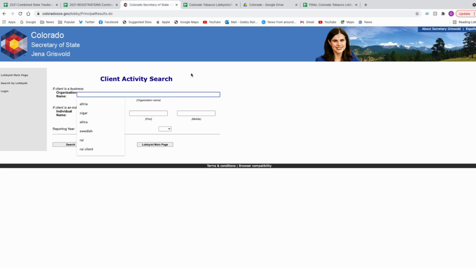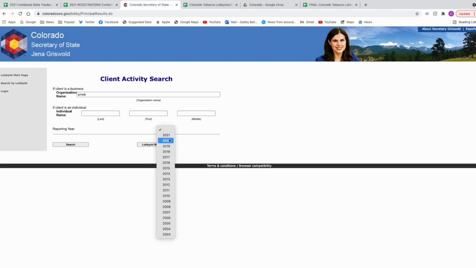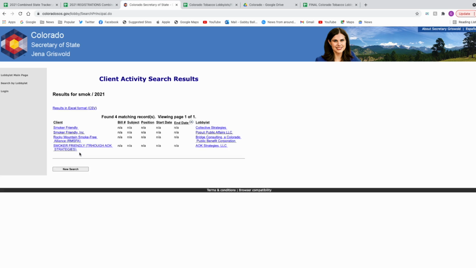I'm searching smoke now. We search like this so that we can get smoking, smokers, smoke, anything like that. So we're going to search smoke, 2021, search. And now you're going to notice, especially when we search things like smoke, vape, vapor, etc., there's going to be a lot of items that are not listed on our table.